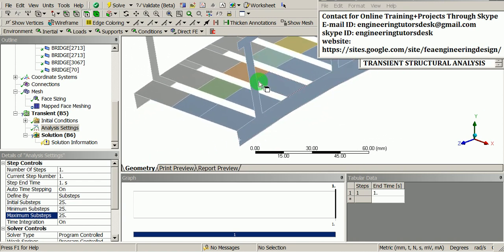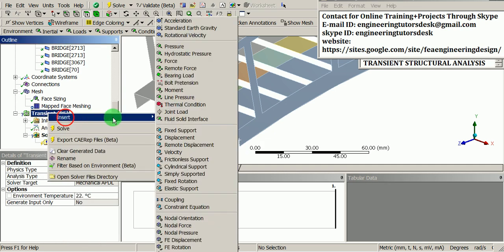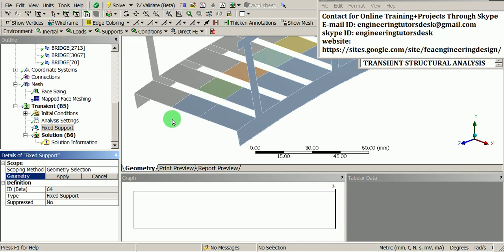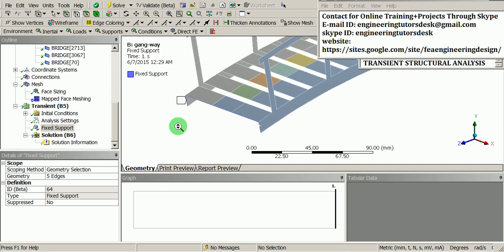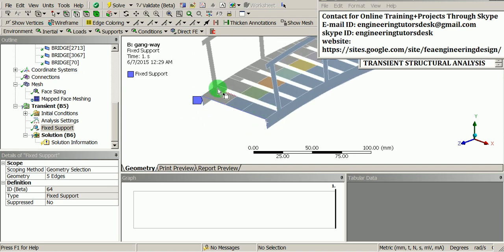We know that the end of the gangway is fixed. Right-click on the transient, insert, pick on the fixed support. Ensure that the edge is selected in the selection filter. Pick on the geometry. Select the edges. Pick on Apply, which means this end of the bridge structure is now completely fixed.